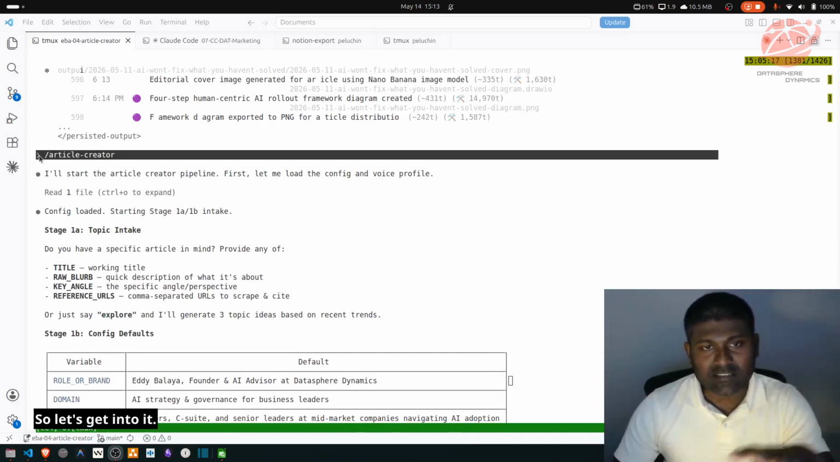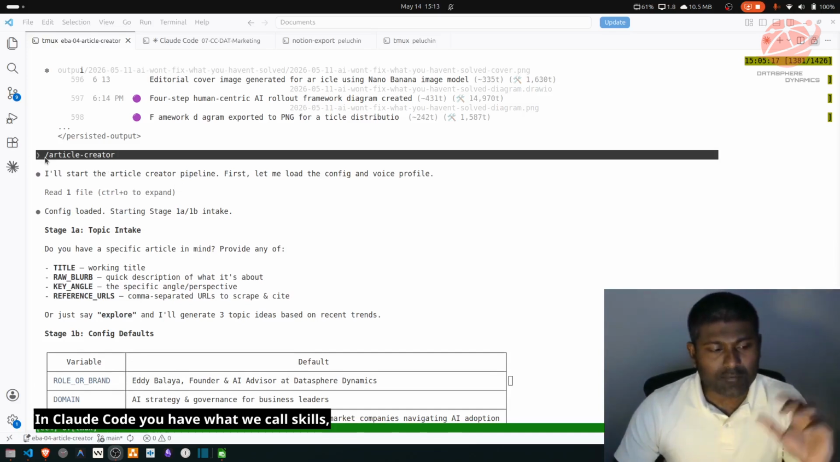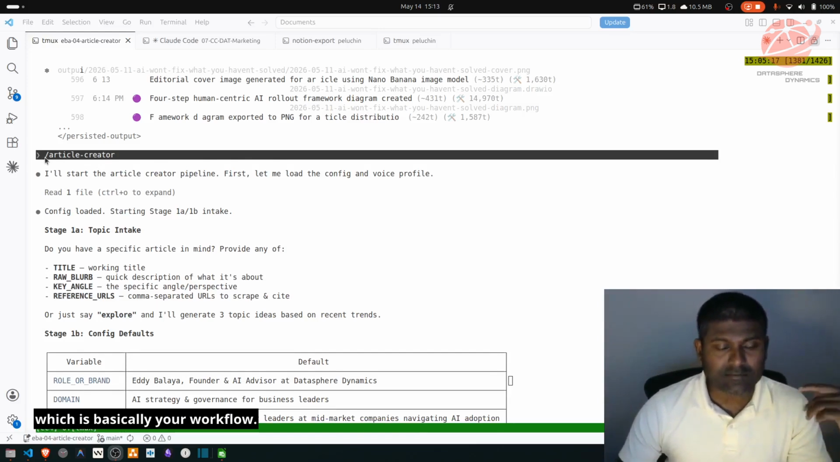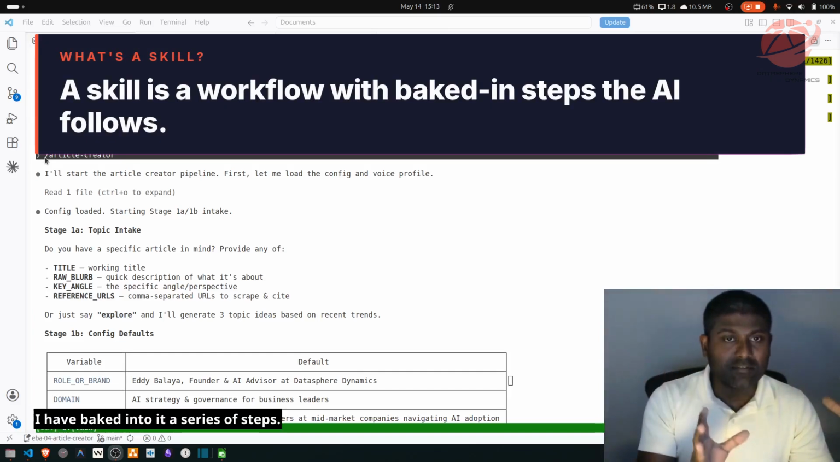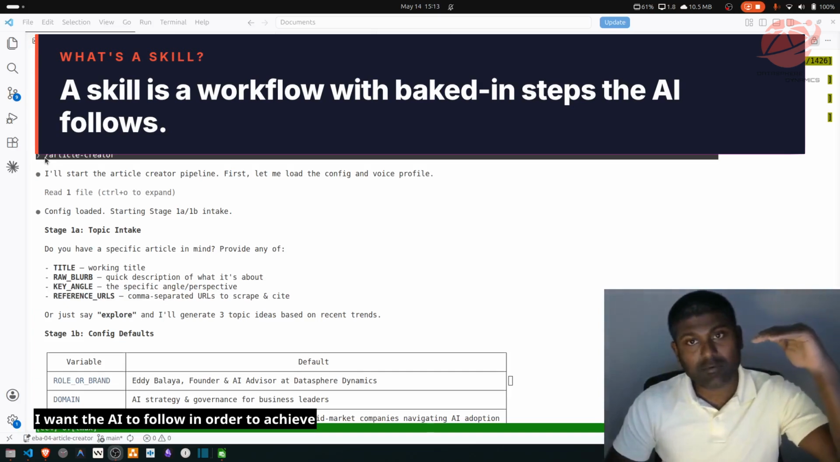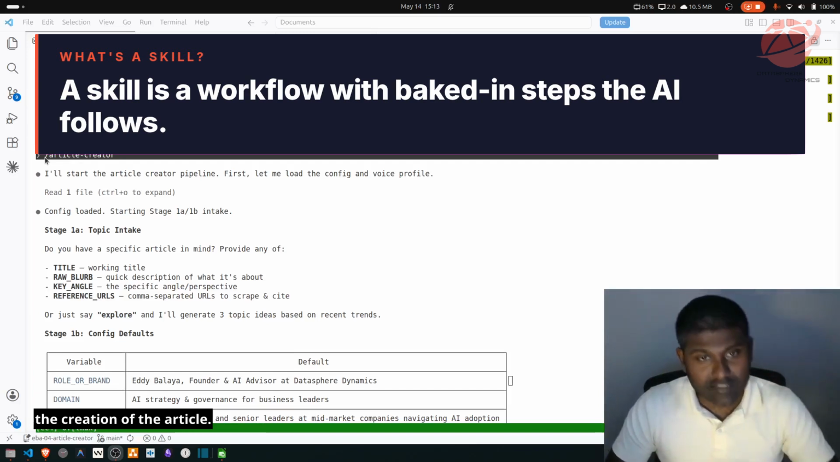So let's get into it. In Claude Code, you have what we call skills, which is basically your workflow. I have baked into it a series of steps I want the AI to follow in order to achieve the creation of the article.